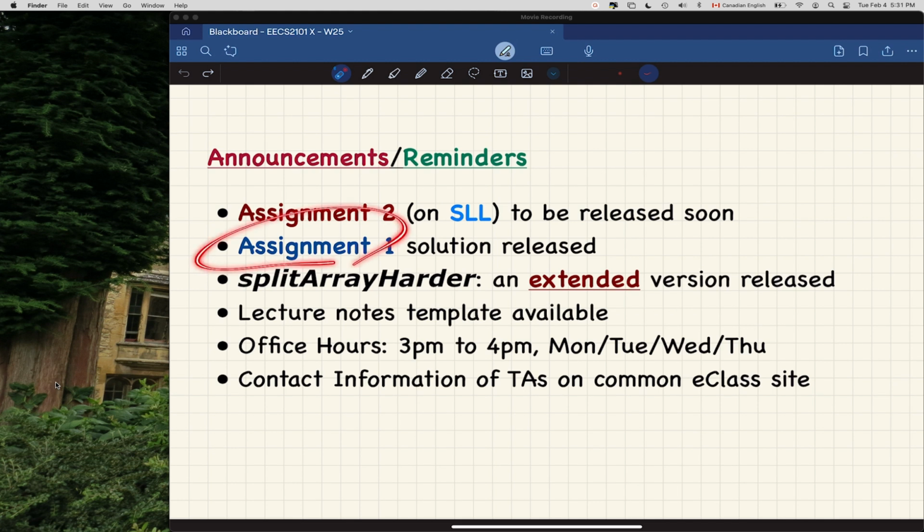Assignment number 1 solution, if you got any trouble understanding any part, let me know, and then we can go over. And split array harder, I'll wait for just a few more days, maybe around the end of the week or around the weekend, I'm going to give you guys the solution. You can take a look.